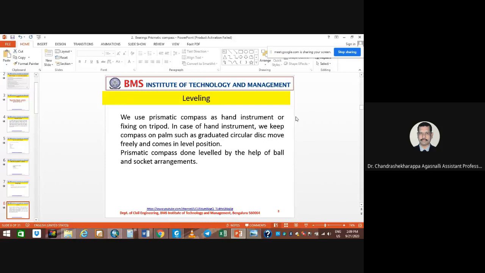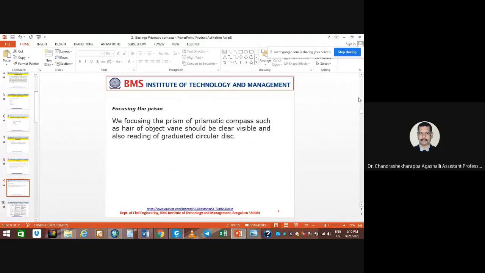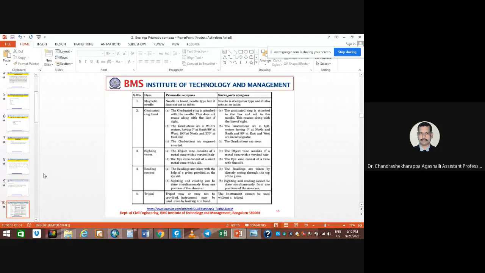We use the prismatic compass as a handy instrument, or you can fix it on a tripod. We keep the compass and level it with the help of a ball and socket arrangement, right? And how are we going to focus it? We focus the prism of the prismatic compass such that the hair of the object vane is clearly visible, and also read the graduated circle disc inside the compass, right?